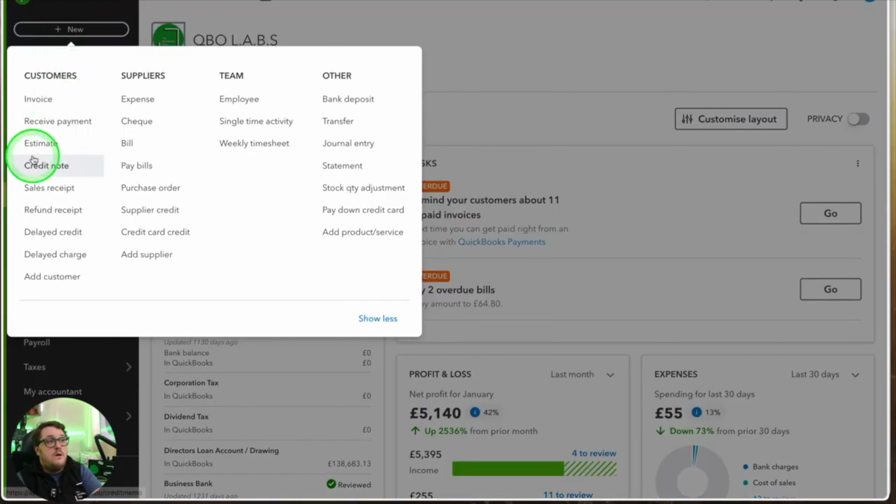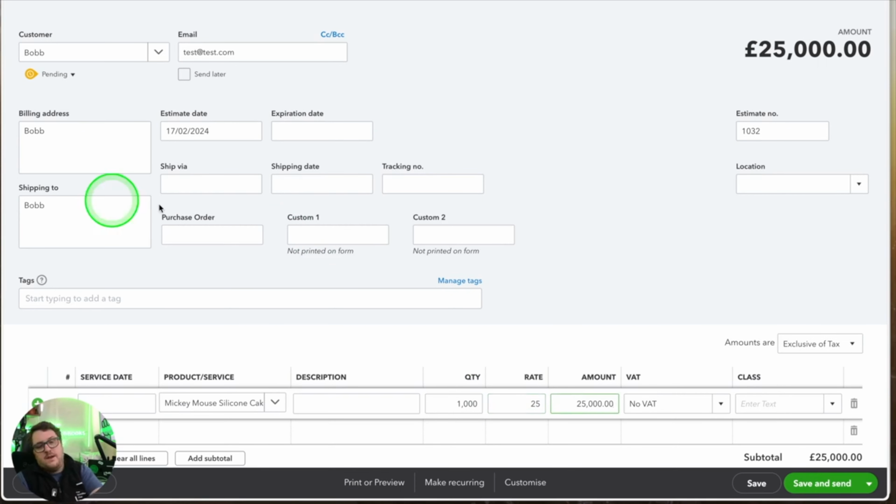The new option next is estimate. Now an estimate is when we're not 100% sure or we're trying to entice a client. So let's go back to Bob and say we want to send an estimate this time that we're going to sell you Mickey Mouse, and we've got 1,000 of these to sell at £25 each for a whopping £25,000, and hopefully get the VAT right as well.